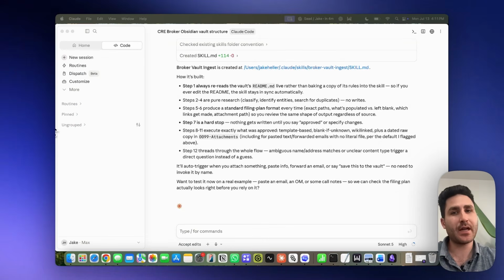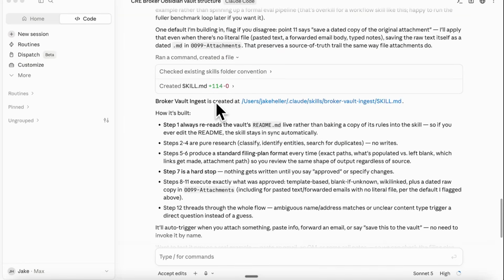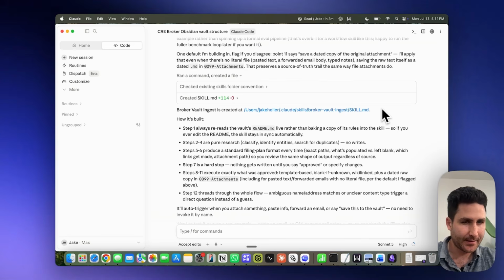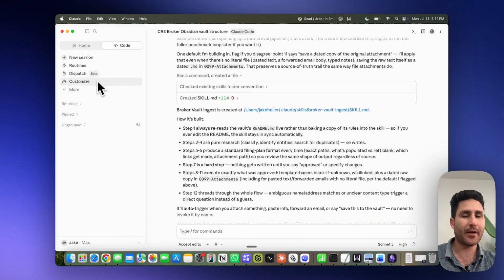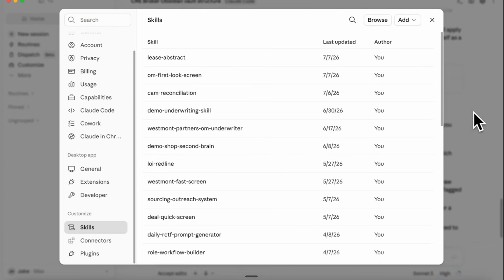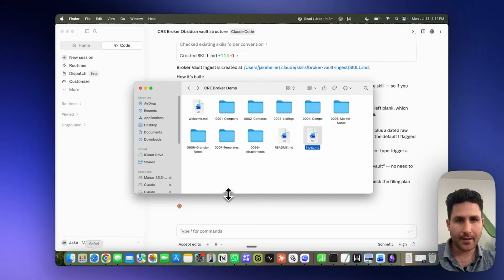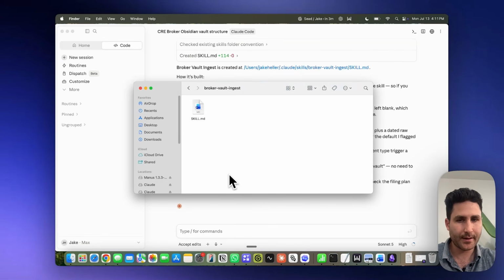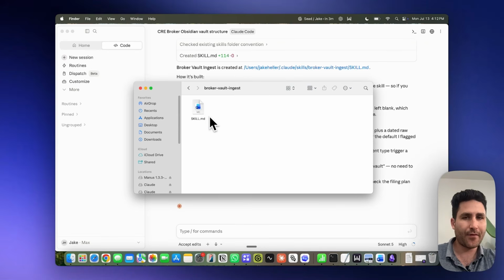So first skill is now done. As you can see, it is created at this specific location. And now with Claude Code, it's a little bit different than with Claude Chat. With Claude Chat, if you go into Customize, you'll be able to see all the skills here. But with Claude Code, they get stored in a totally different location. I am going to show you right here. So there's that skill file. It's also a markdown file.